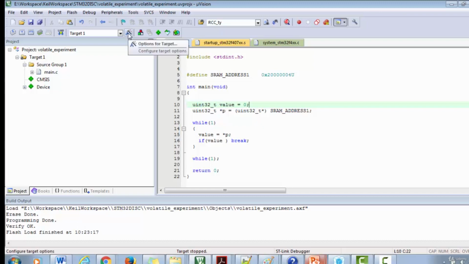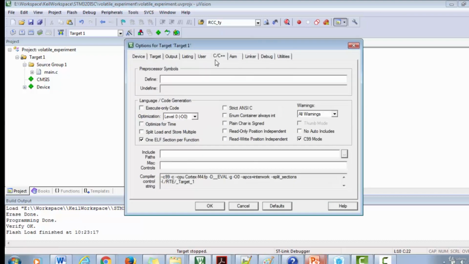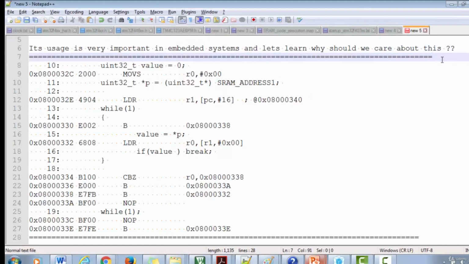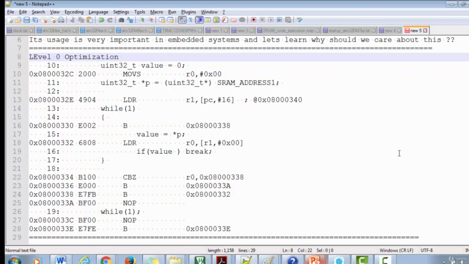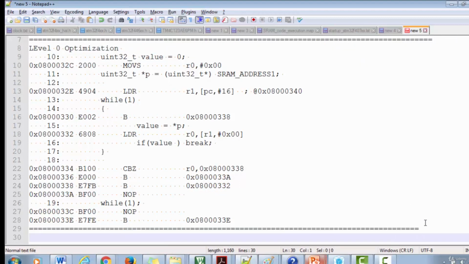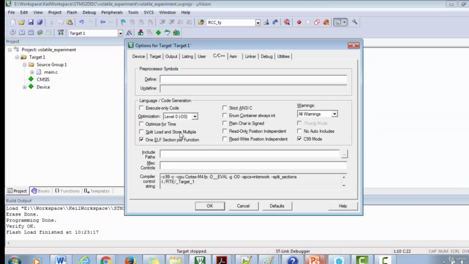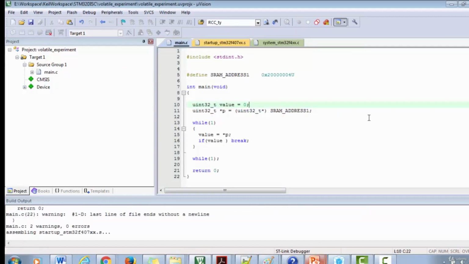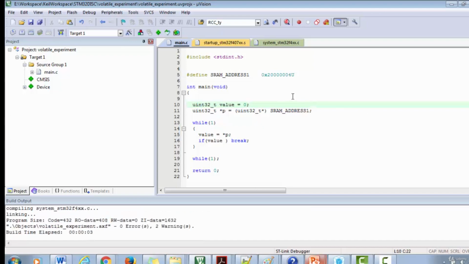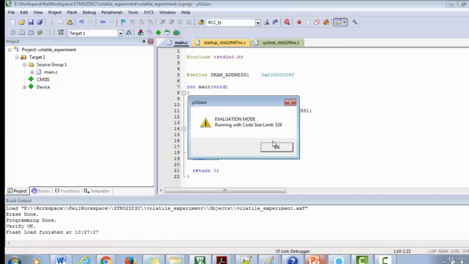For that, go to your options for target, go to C and C++, and currently it was running at level 0 optimization. So that means the code we generated is for level 0 optimization. So now we will copy the same code for level 3 optimization. Now I'll just select 3 here and click OK, and click rebuild the code.